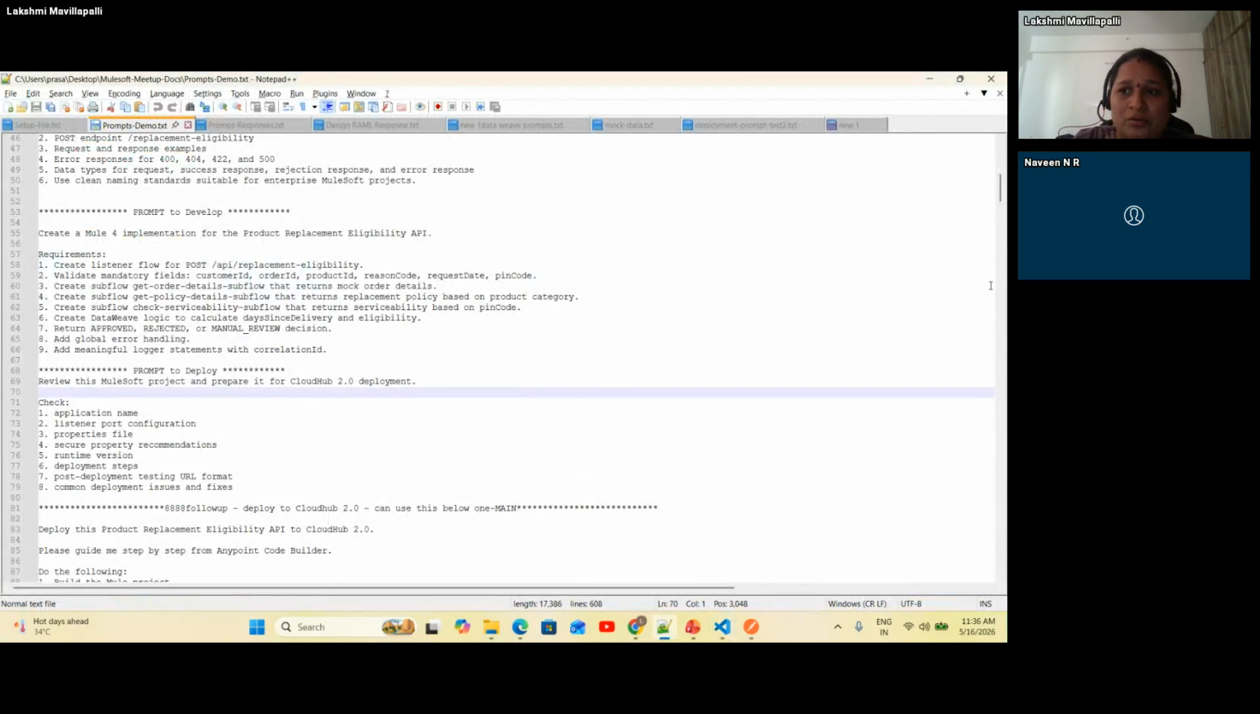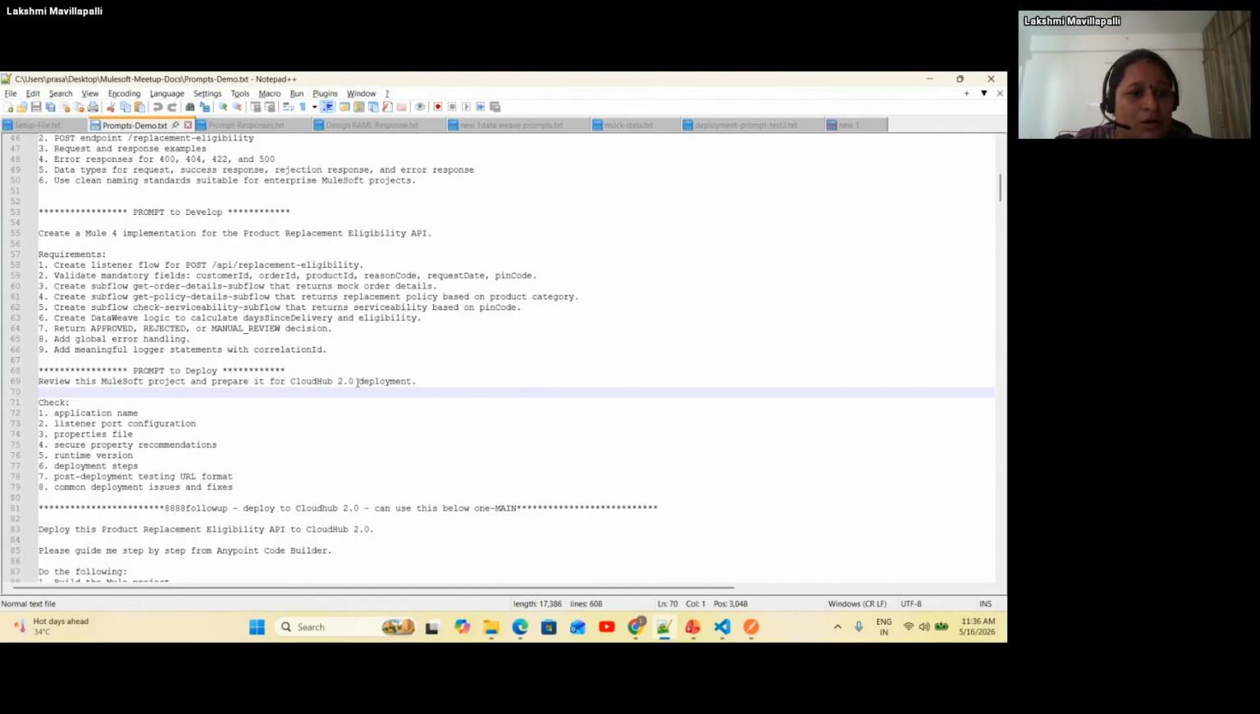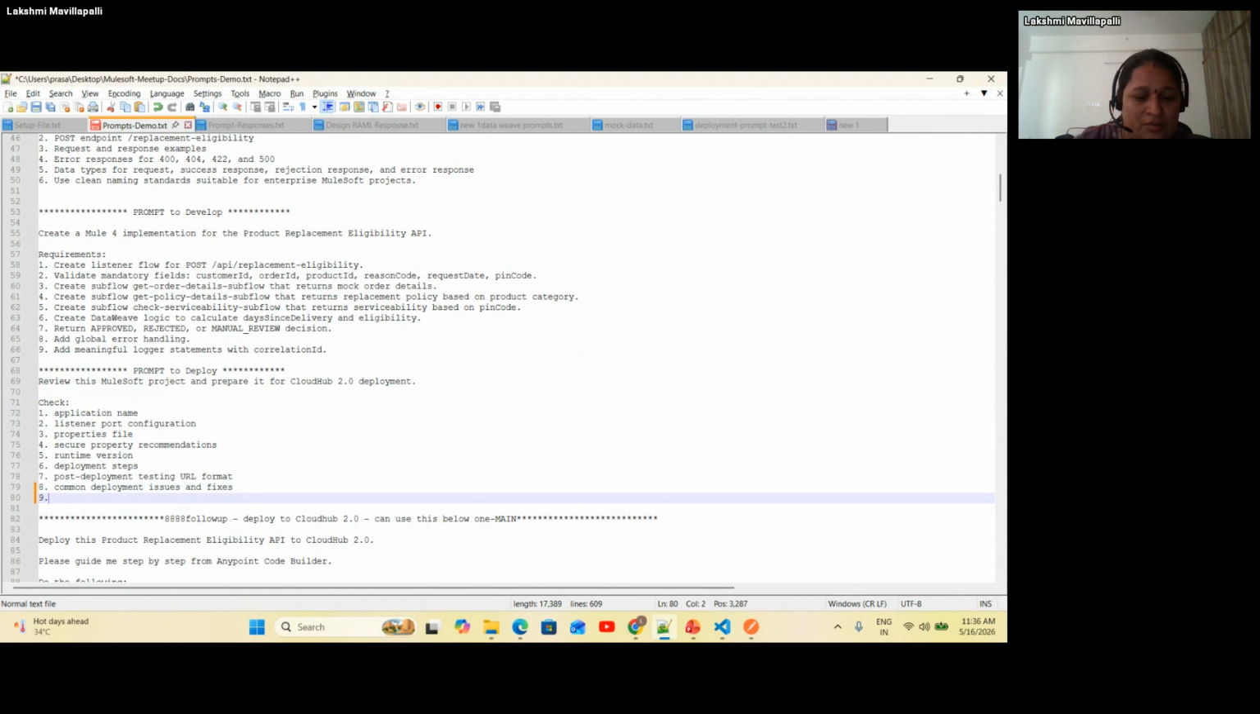I have created those prompts also, but unfortunately it is not executing correctly. Maybe I need to rerun everything, all the prompts from scratch, as we are running out of time. I'll show you the prompts for now at least. So: review this MuleSoft project and prepare it for CloudHub 2.0 deployment. And along with this prompt, you can mention: deploy it into the sandbox environment. In my case, I have only sandbox, right?